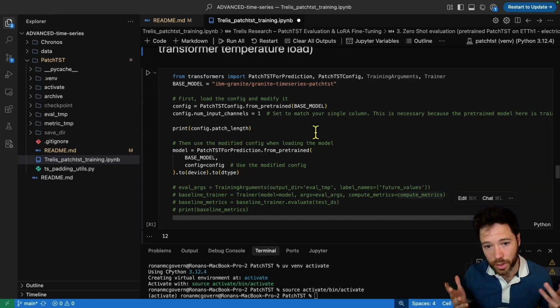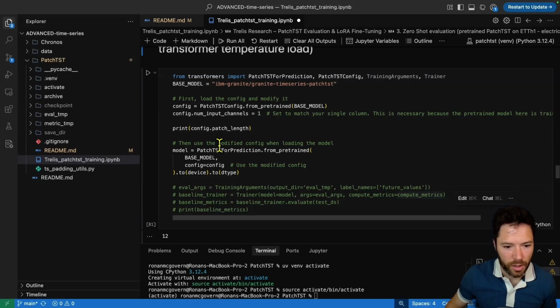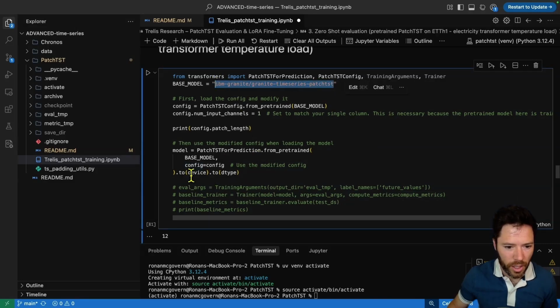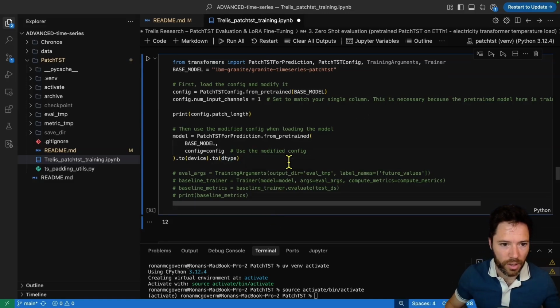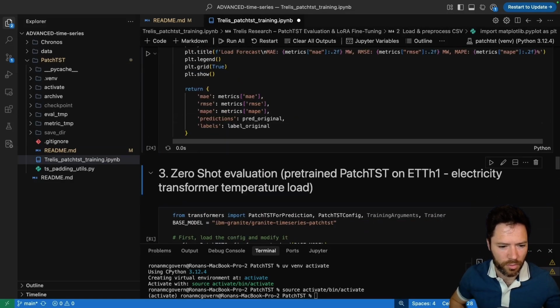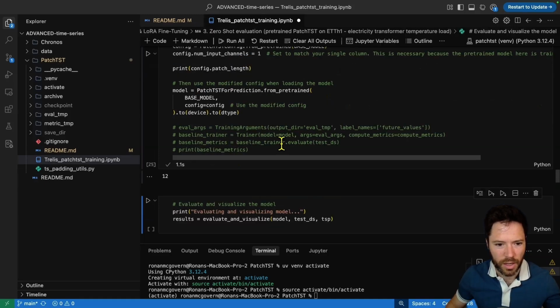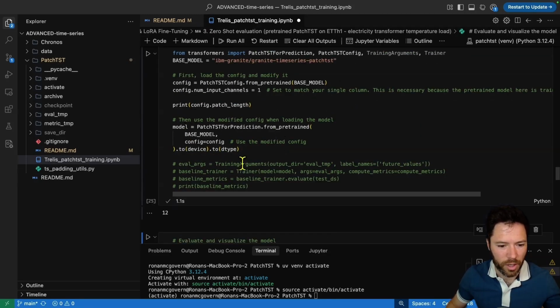Now, there's no mixing between the columns, so this isn't going to cause any loss in accuracy. We'll pass in that modified configuration, so we just have one column that's being treated. We'll pass in the base model name, which is this ibm-granite model. We'll move the model to the device, which is MPS for Mac, and we will move it into the data type, which I think will be float32 right here. So I think I've run all of these. I've basically loaded the model now.